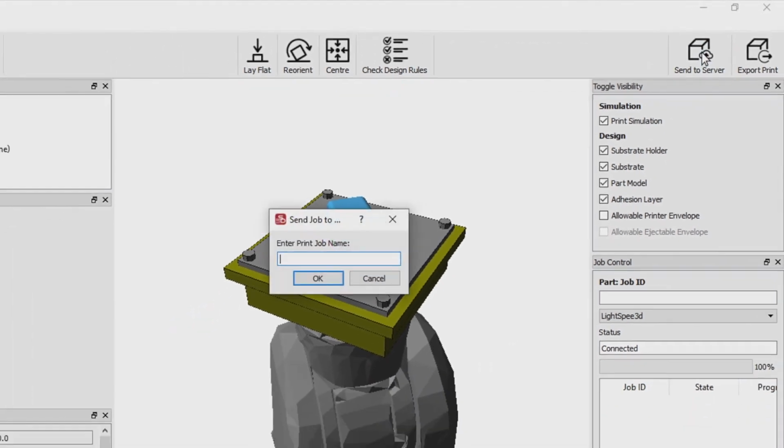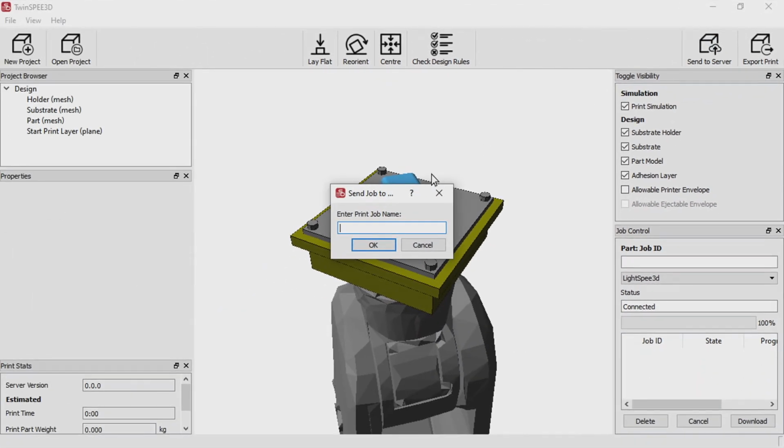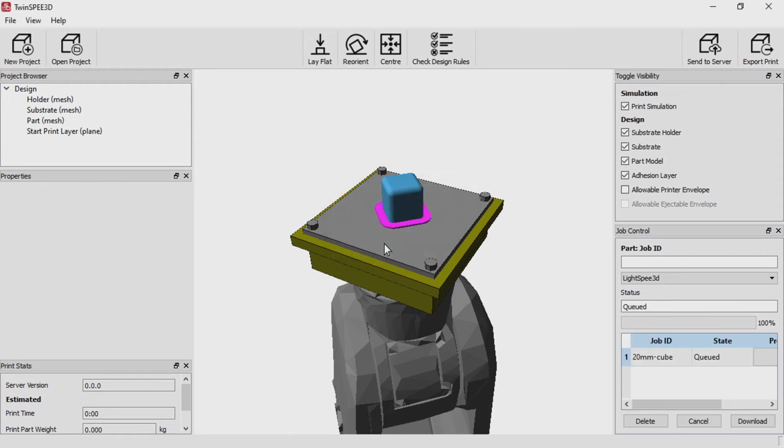Click the Send to Server button located at the top right corner of the toolbar and enter a name for the print job. In this example, we will name our print job as 20mm-cube. Select the OK button to send the job to the server. The path generation and simulation process will now begin on the server.